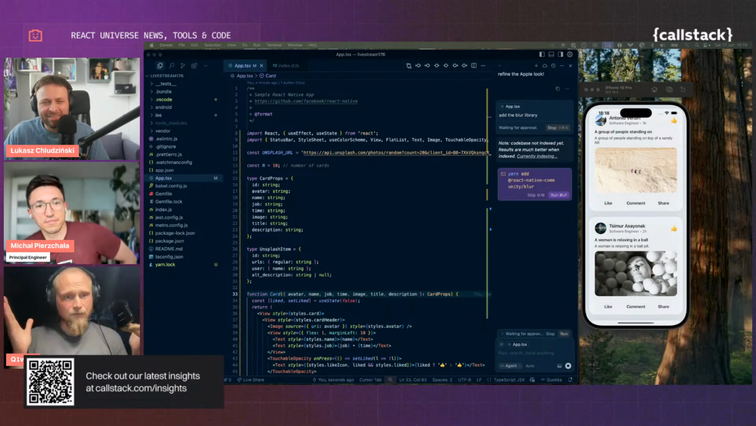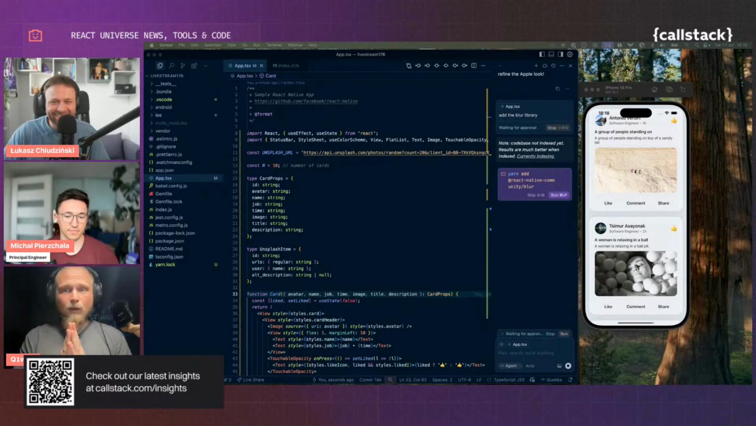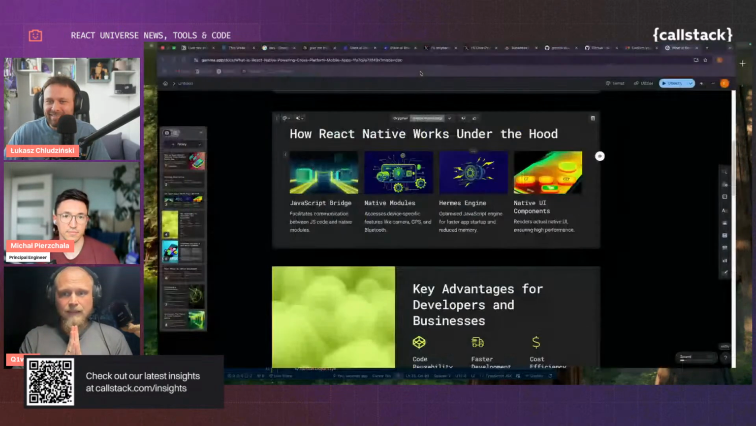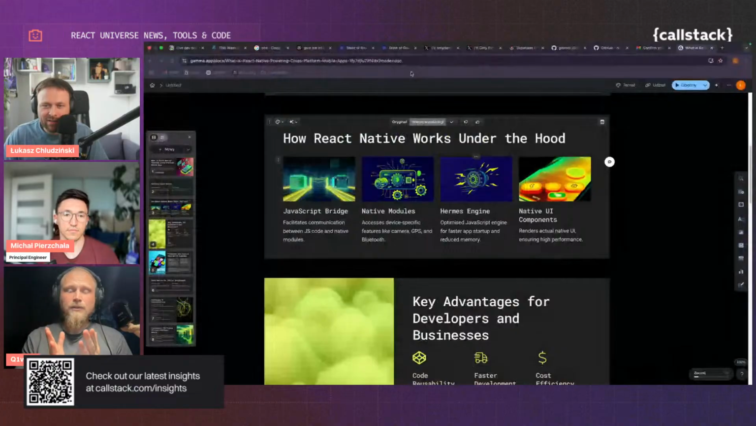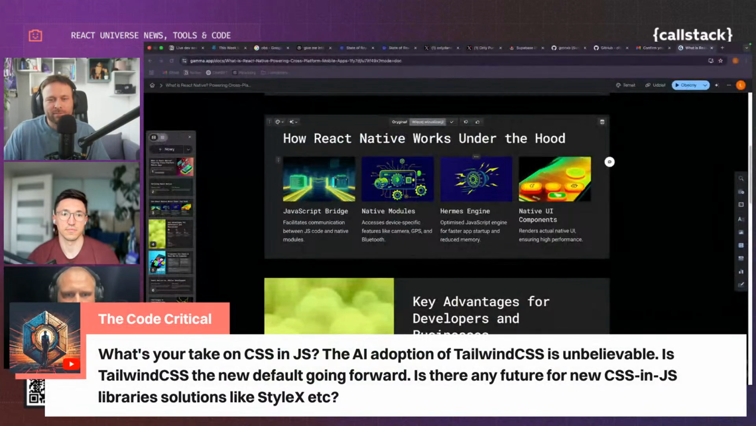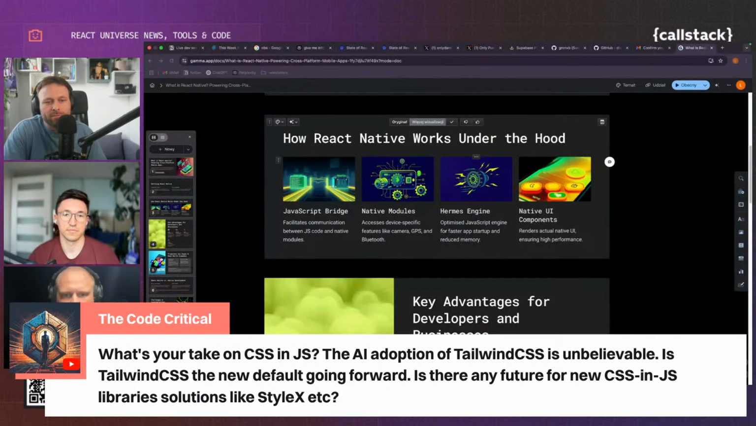Okay, if you would like, we can go back to the code critical question. What's your take on CSS in JS? The AI adoption of Tailwind CSS is unbelievable. Is Tailwind CSS the new default going forward? Is there any future for new CSS in JS library solutions like StyleX, etc.? So why would you need CSS in JS if you have Tailwind?